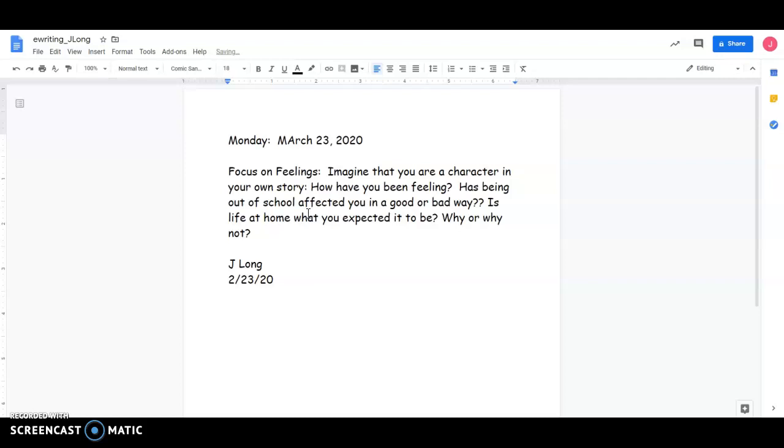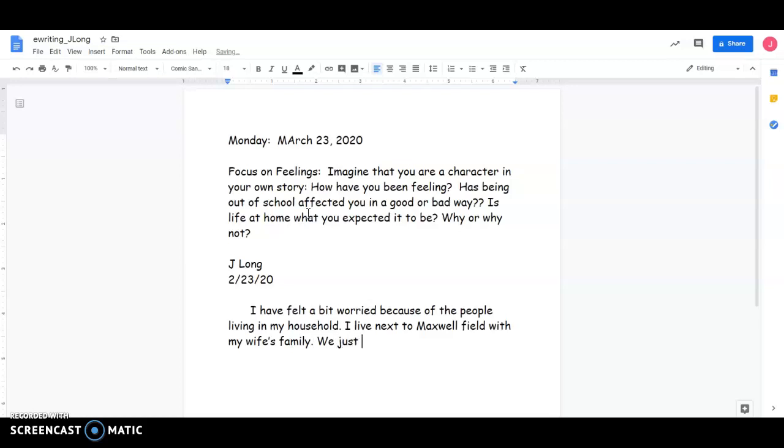So first thing to do, I'm going to indent. How have you been feeling? I have felt a bit worried because of the people living in my household. I live next to Maxwell Field with my wife's family. We just moved in to their house to save up money to buy our own someday.